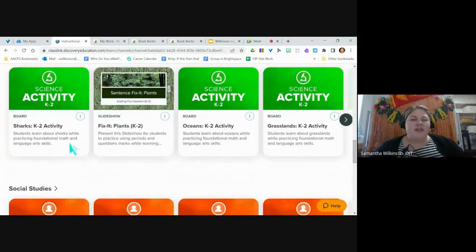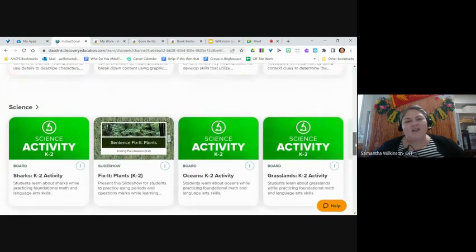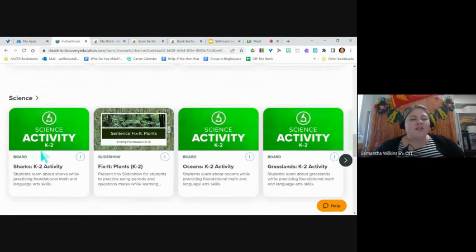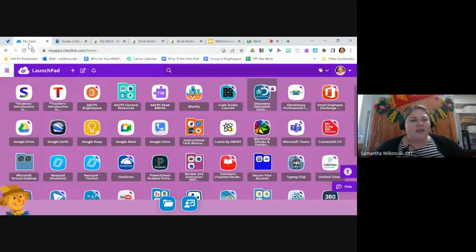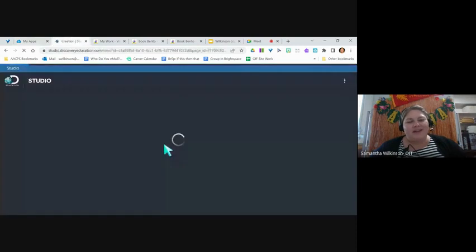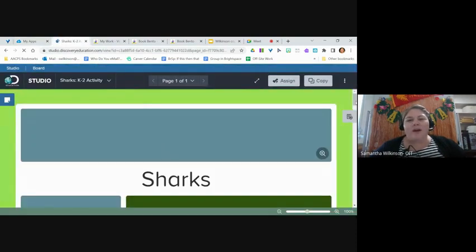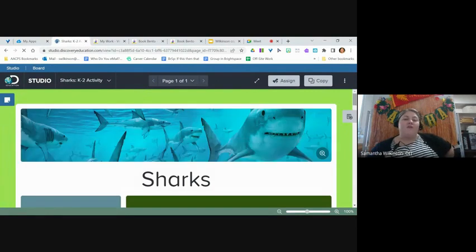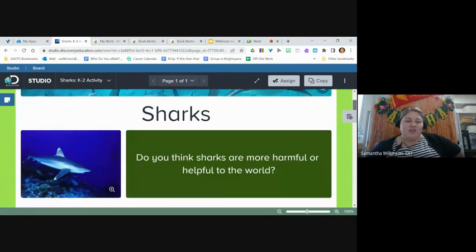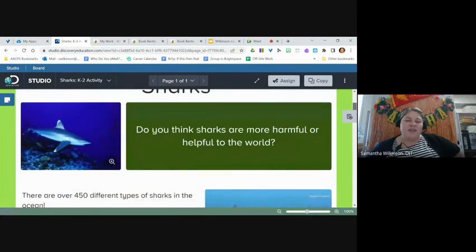So one of the things that I love about these is that they're so easy to use. Here's a science activity for our K to second graders. You are simply going to, oops, click on that. It took a second to connect to the internet. And it's going to open up that ready to go activity for you. Here is what this one looks like. It's about sharks. It's going to give them a thinking question.